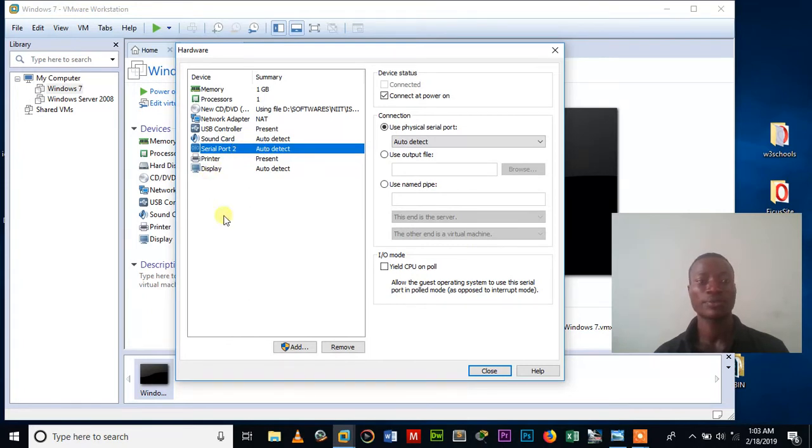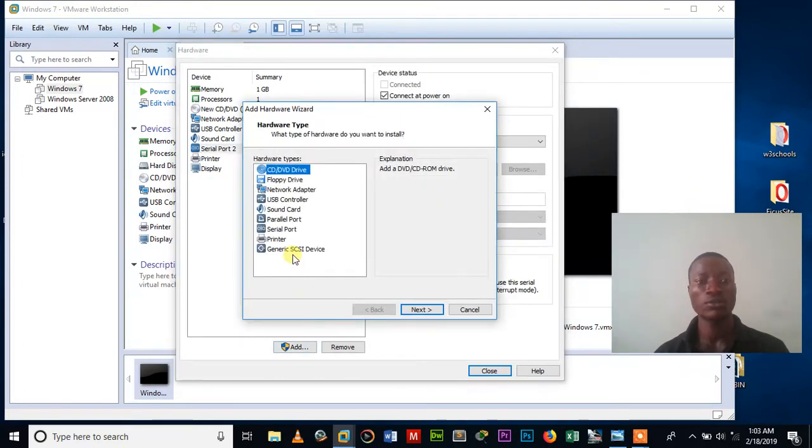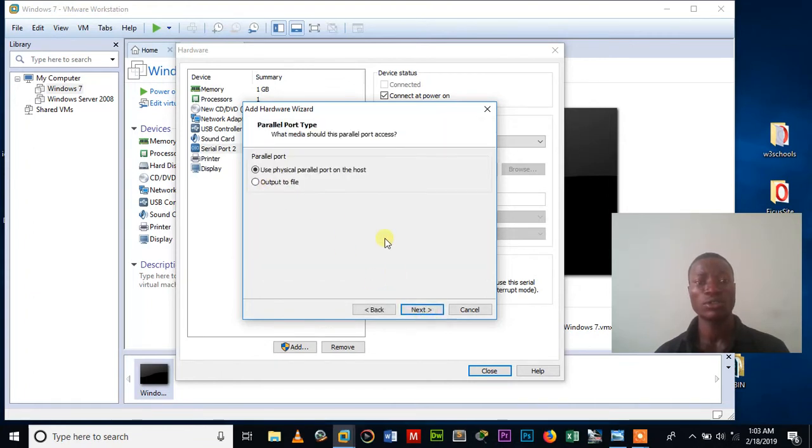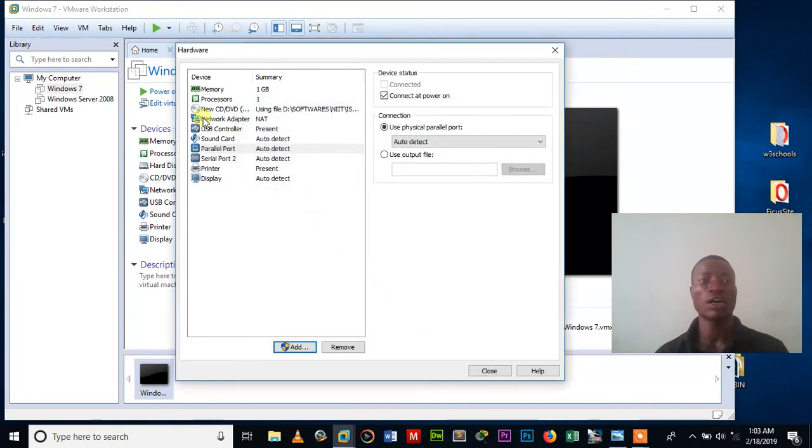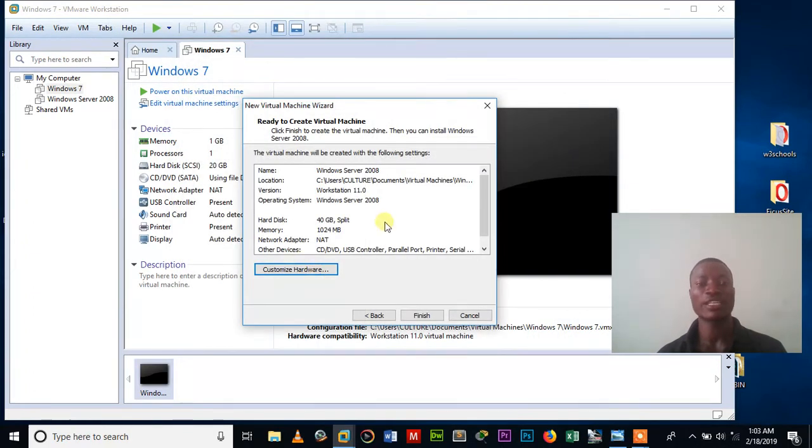Good. I can add more. Printer is already there. Floppy drive, I'm not going to use a floppy drive. Parallel port, let me add that one too. Okay, good, they are all there. So I'm done. I'll click on close. Now that everything is done, I'll click on finish.